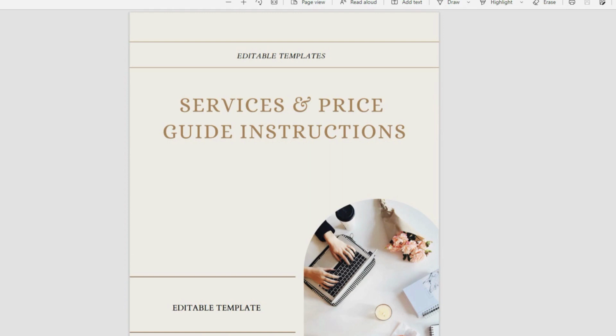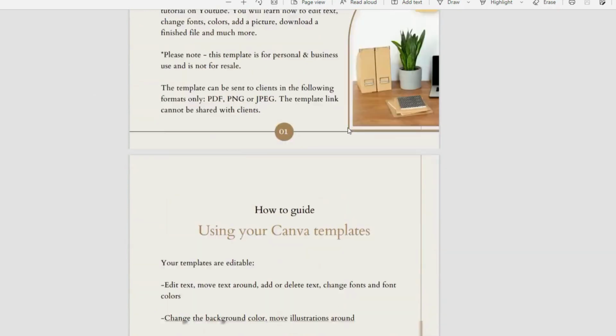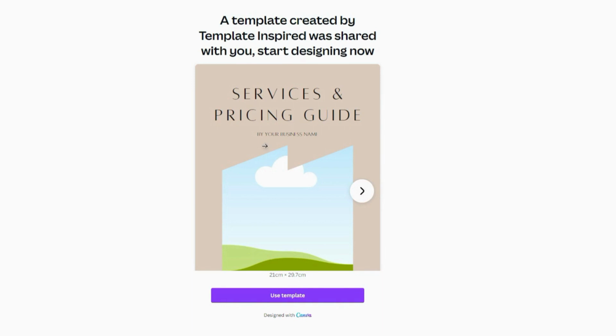So I've downloaded my digital template and it comes essentially as a PDF, and you would download that PDF, open it, scroll down to the page that says Design Template, select Click Here, and that opens this second window. So if Canva is already open on your computer, it may come to this page. If it isn't, it may ask you to sign into Canva, or you may need to create a free Canva account to use this template, not a problem. So all we're going to do now is select Use Template.